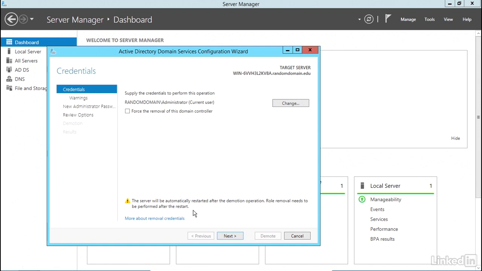What this means is after we demote the server, we'll have to go in a second time to remove the Active Directory services. Now in this case, we have the option to force a removal, but this is not something you normally want to do. This is reserved for the rare occasion when you have a domain controller that has lost contact with the domain that you're trying to remove it from. In this case, the server can contact the domain fine, so we'll leave this unchecked and then click Next.